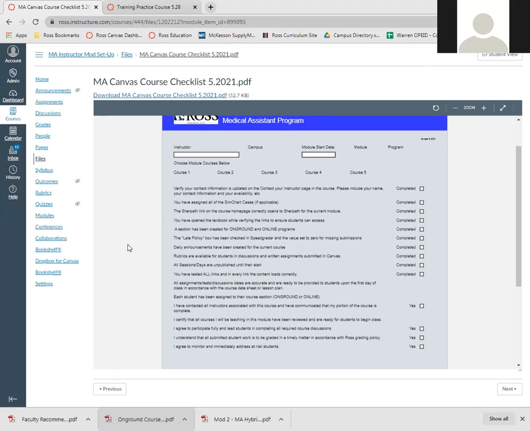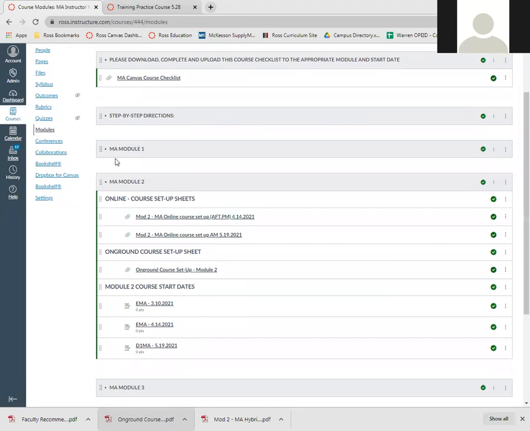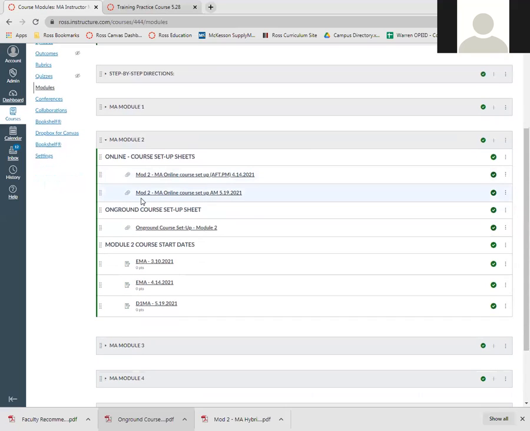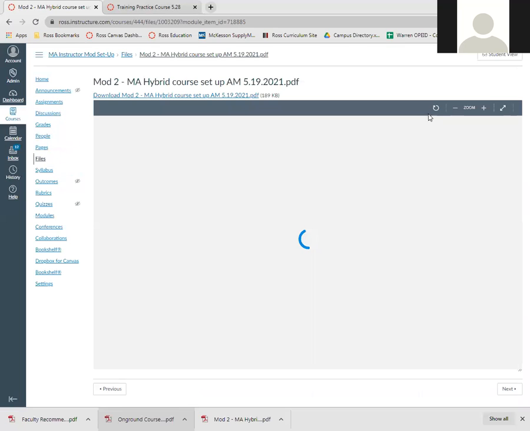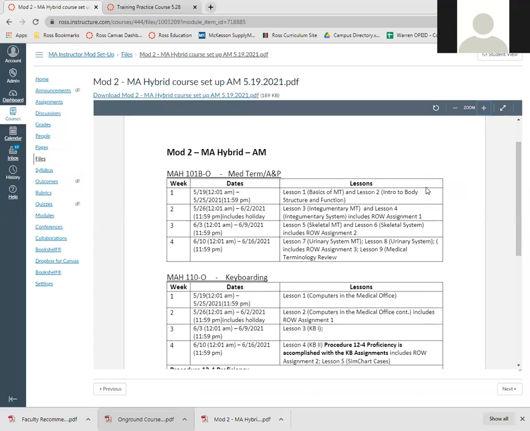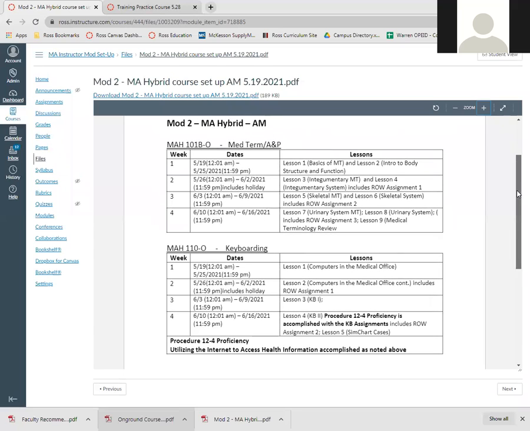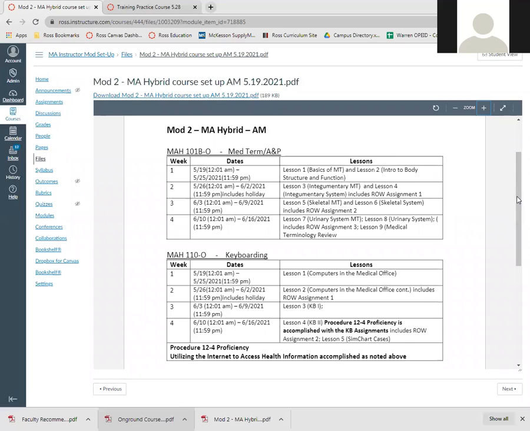Okay, so once you've done that, the next thing that you're going to do is go to the module that you're going to teach. So we're in module 2, so we'll stick with module 2. We would come to the module 2 online course setup sheet for the online instructor, and they all have dates on them. So this is the day, MA 519 start. So if you're an online instructor, you click on there. Here we see that there are dates assigned to our 2 courses that are taught online.